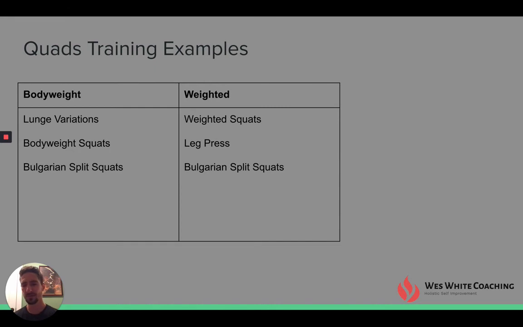Weighted, we're looking at the same type of thing, but add weight, right? So weighted squats, leg press is another good one if you have access to a gym, and then Bulgarian split squats again, but holding a dumbbell or having a barbell on your back.